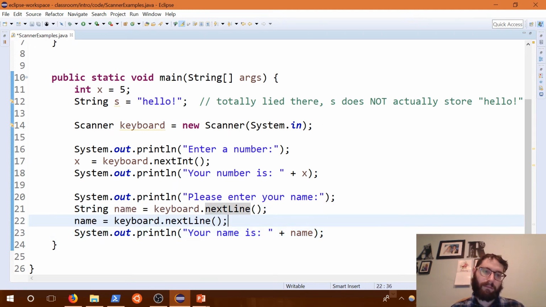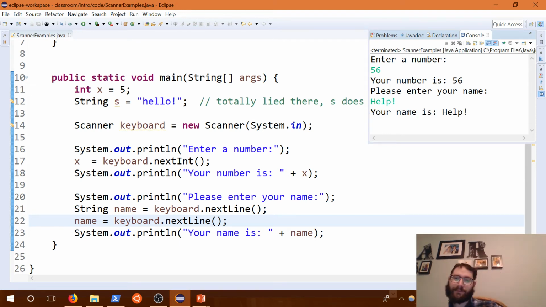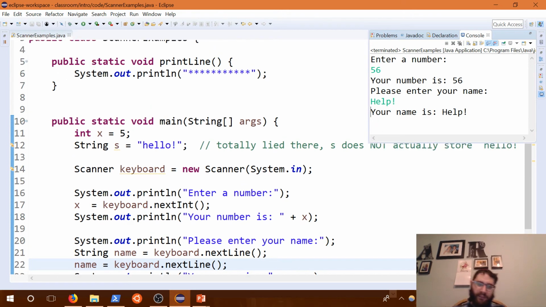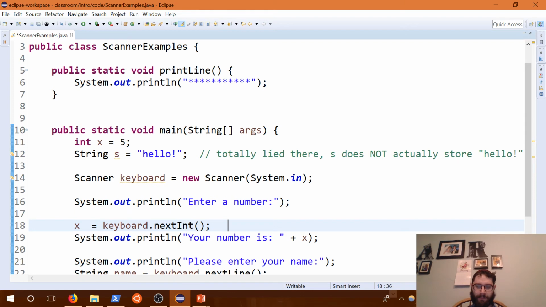So now, how can I do that? Well, if I still have stuff left over like that, I can do nextLine followed by a nextLine, which is rather silly. Your name is help. Right? So again, what happened there? Well, when I entered in 56, this is what I typed in. And then I read this bit, and didn't read this bit.